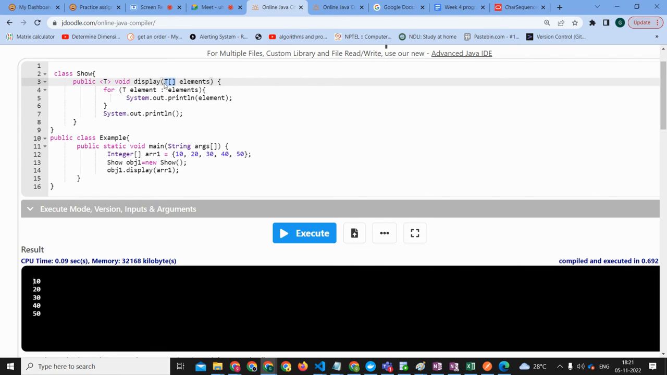Are you sure here? Yeah. So the rest of the things are the same. We just need to put these two parts. I think it's generic. Generics, you should be doing it. Got it?